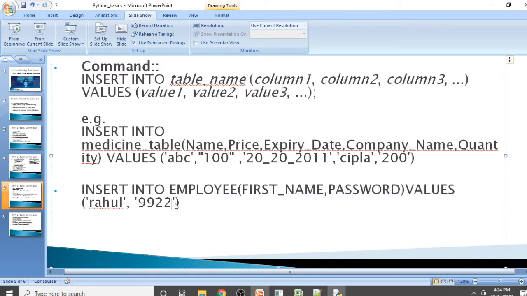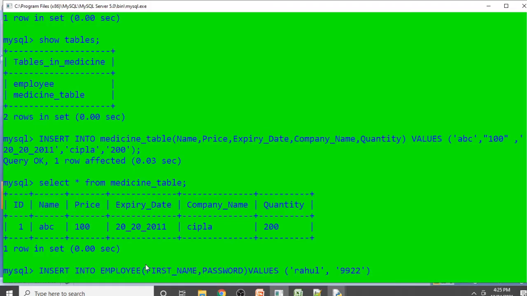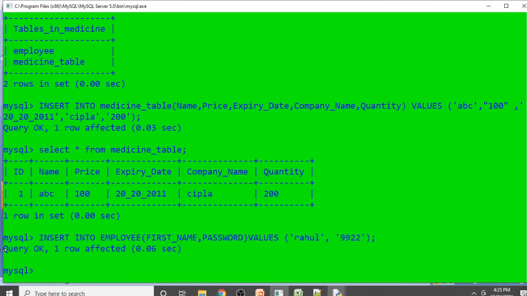Likewise, we have to add data into the employee table. So copy this one. Okay, so you can see here we use insert into employee, that is the table name, then first name and password, which correspond to your column names. When I press enter, then query okay, that is, the value is inserted into this employee table. Then if you want to see the values inside the employee table, you can use this command, select star from the table name, that is employee.